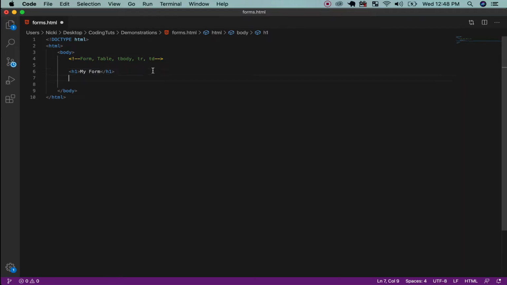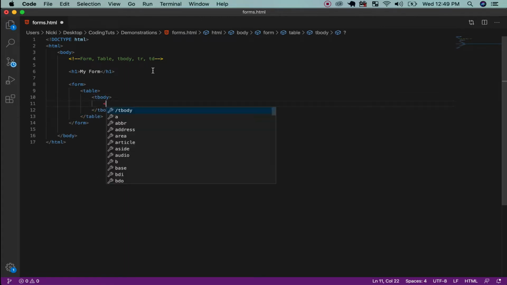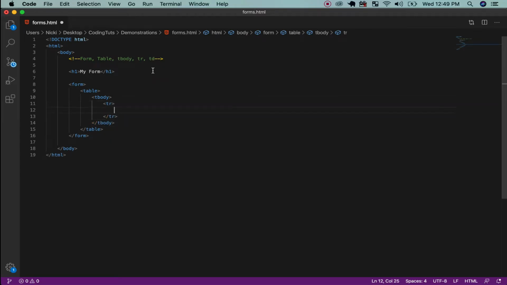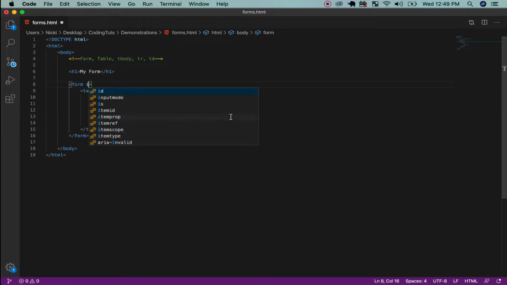The first tag I'm going to add is form, then table, tbody, tr, and td. Table row, table data, table body, table and form. In the form, I'll give it an ID of myForm. You can name it anything you want.